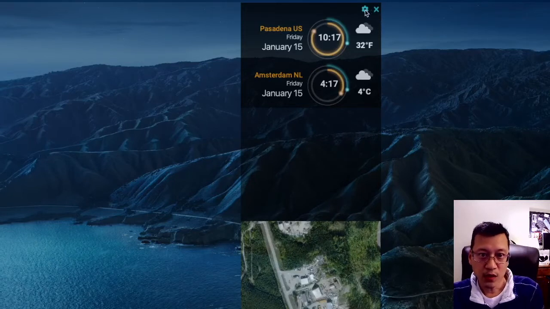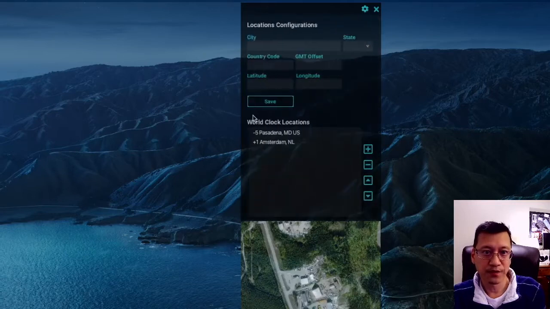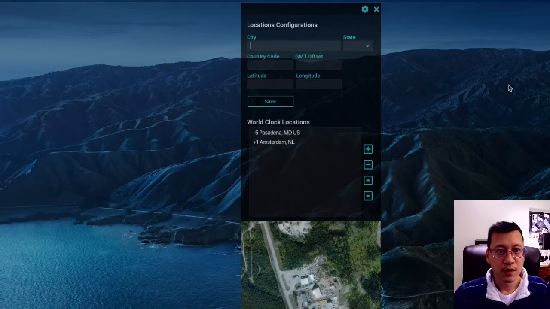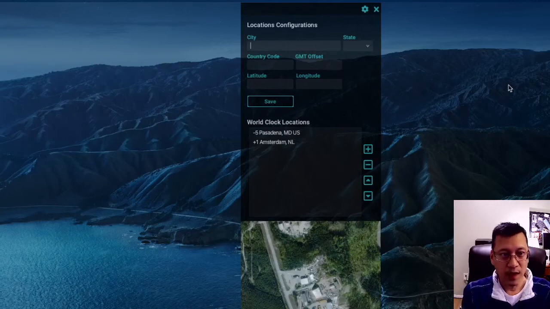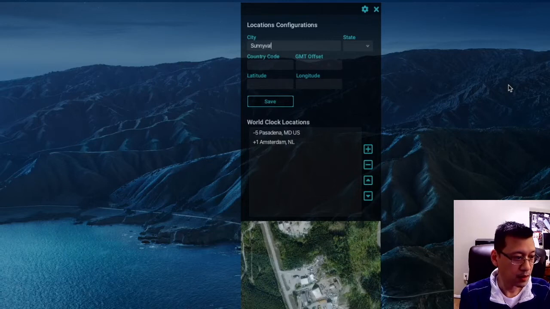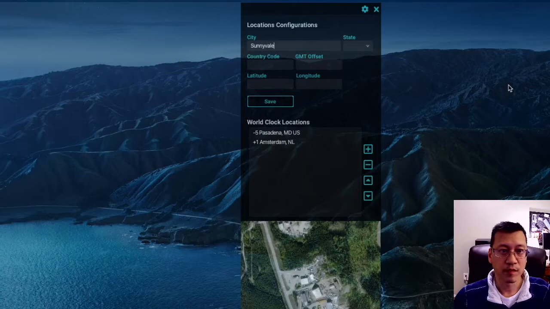So here's a config and close button. Config to add in new countries and cities. So in this field, I'll add in Sunnyvale. Here you'll notice styling, I think California, and in the country code, US, you don't have to put that.